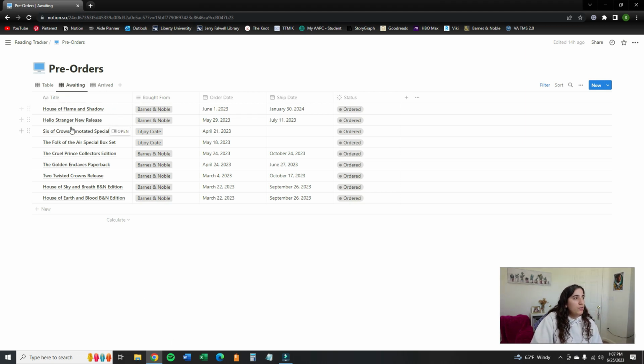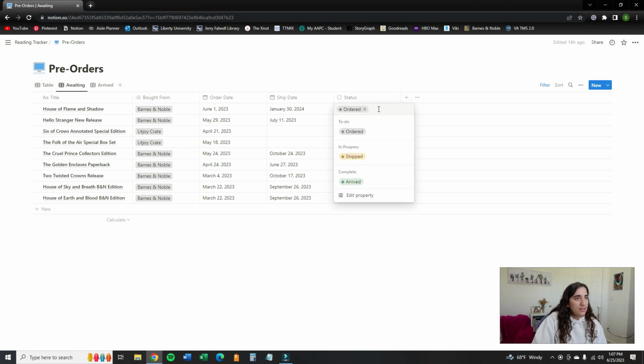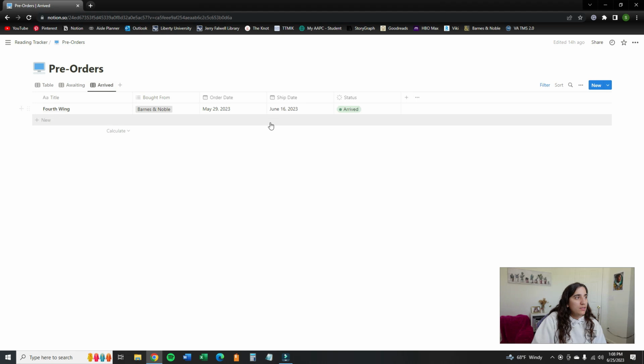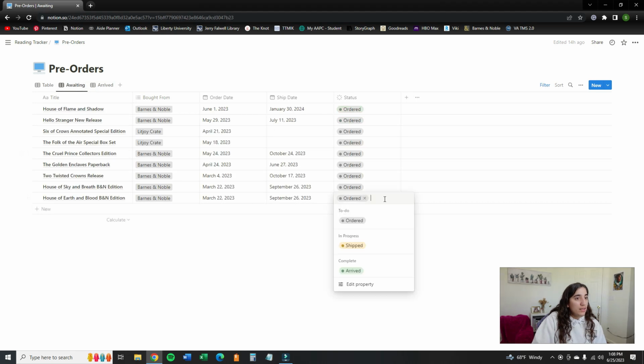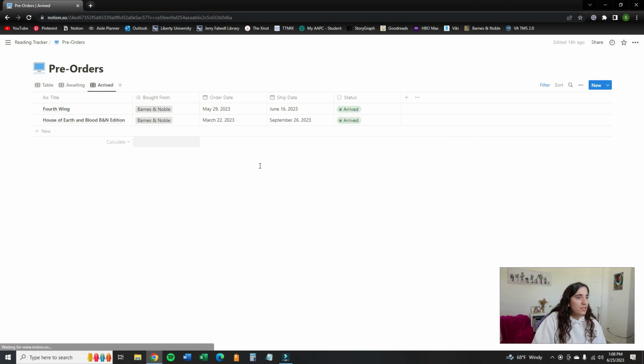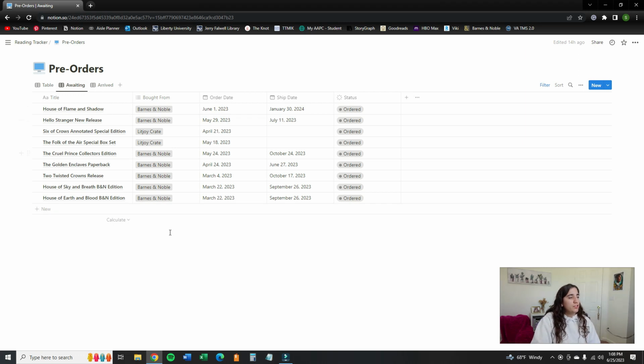So I have the title of the book or what it is. So, you know, Six of Crows annotated special edition, and then where I bought it from. So those are the two choices right now because those are the only places I've bought from. The date that I ordered it, and then the date it's supposed to ship, and then I have status. So the status choices are I ordered it, it's shipped, or it's arrived. And then I have one tab for arrived. So basically once you change this to arrived, yep, it disappears. So that's nice. So that's good for tracking pre-orders. It's nice to see everything together.